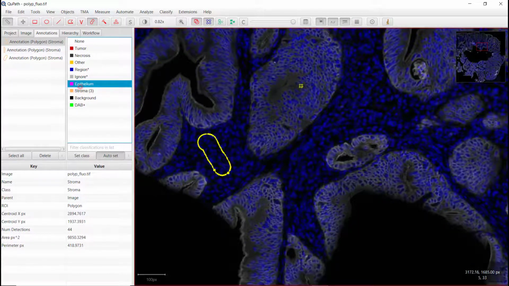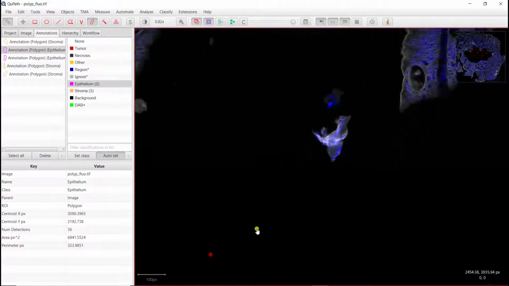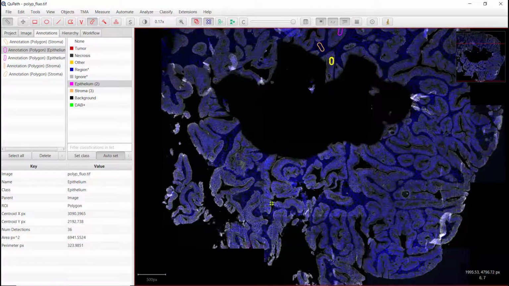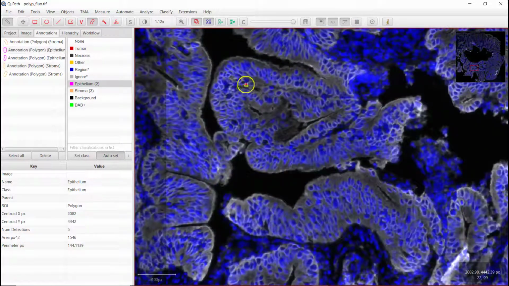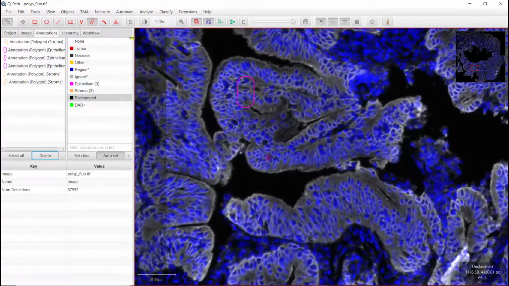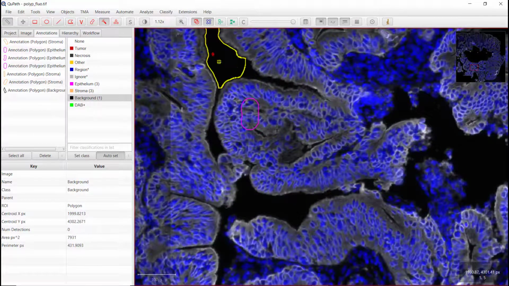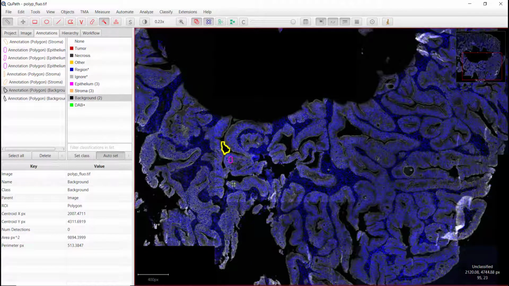Maybe a region that is more common here. Let's do the same for epithelium. So here, maybe go in a different region. At the bottom it's brighter, so it might help to also identify these kinds of regions. And let's do the background. Not with a brush, that might be difficult, so I'm going to use maybe the wand to do this kind of region here and here, and maybe a big region there.